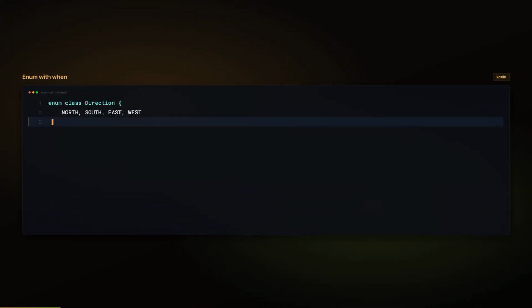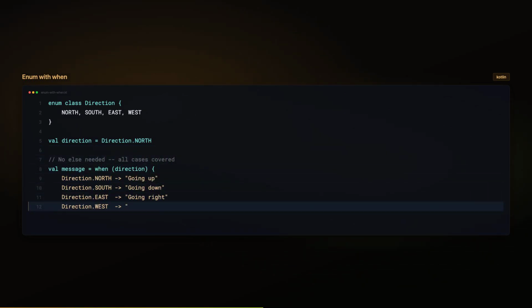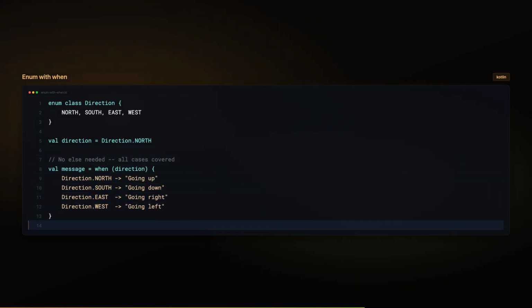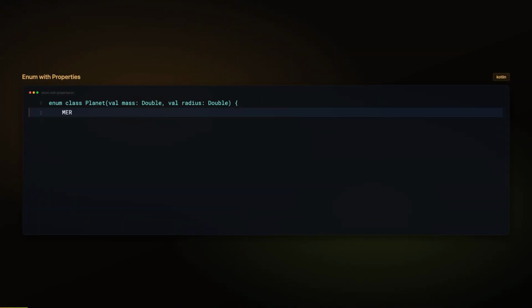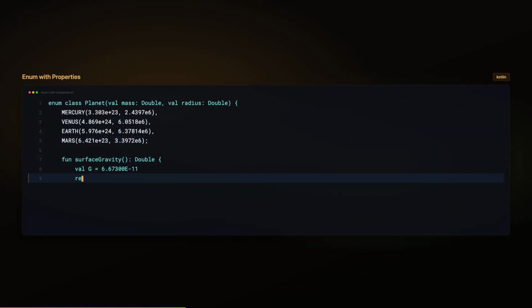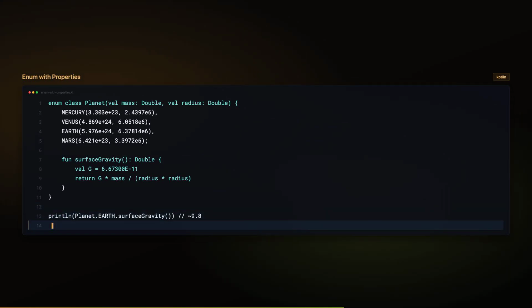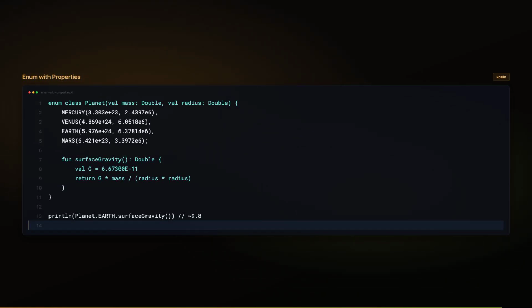Here is a direction enum with 4 values. We use it in a when expression. If you add a new direction later, the compiler warns you about every when that does not handle it. Enums can have properties, constructors, and methods. This planet enum has mass and radius properties, plus a surface gravity method. Each enum constant passes its own values to the constructor.